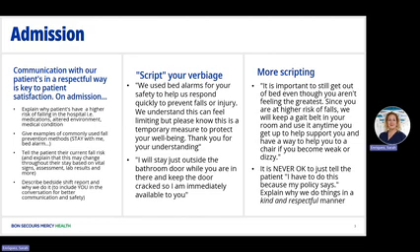Script your verbiage when we are using the bed alarm to help them feel a little more in control. So an example would be, we use a bed alarm for your safety to help us respond to prevent falls or injuries. We understand this can feel limiting, but please know that this is a temporary measure to protect your well-being. Thank you for understanding. Another example would be, I will stay just outside your bathroom door while you are in there and keep it cracked so I can immediately respond to you.